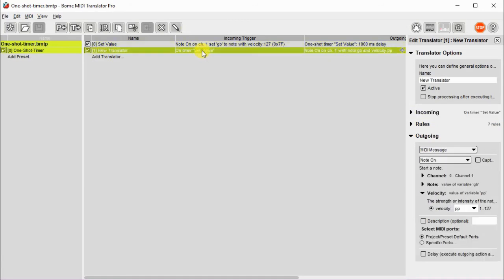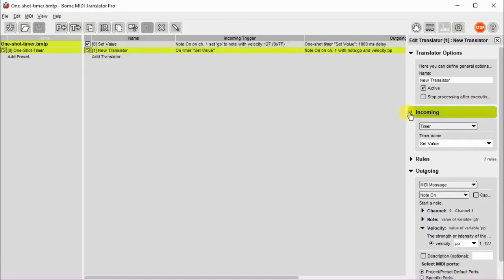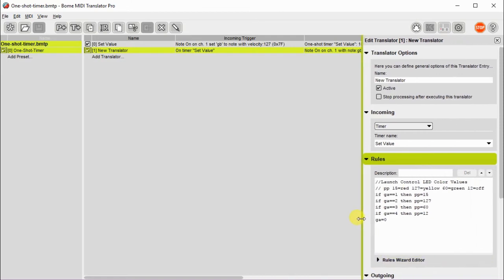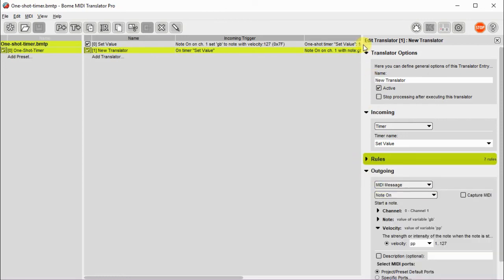For the incoming message, I set the trigger to be the timer that I'd set earlier, and then I establish the rules. The rules basically just look at the value of GA, and depending on the value of GA, set the value of PP according to the color that I want. Once that's done, it sets GA back to 0.